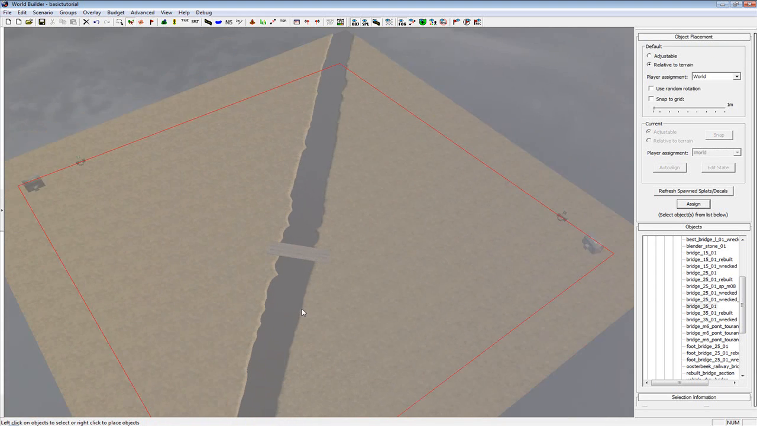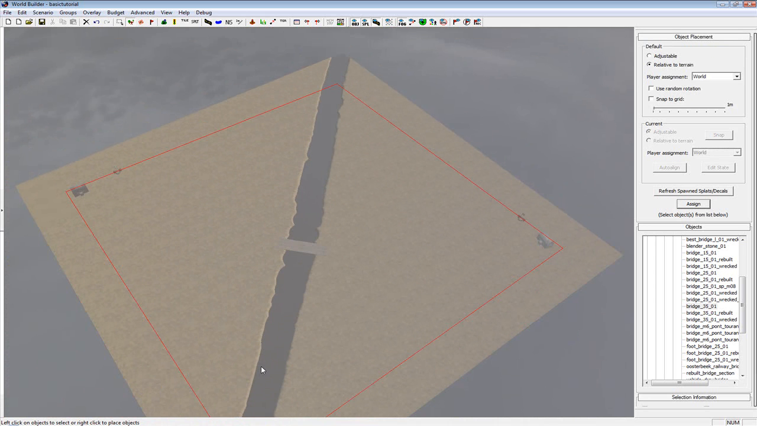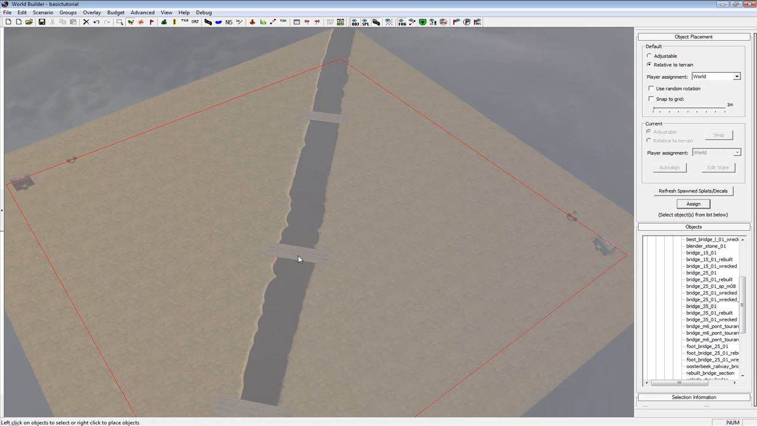Alright, but say we want to have multiple ones, but we don't want to select them and rotate them and drag the height back up. In order to copy objects, just select the object you want to copy, hold C. There we go. Now we have 3 bridges.